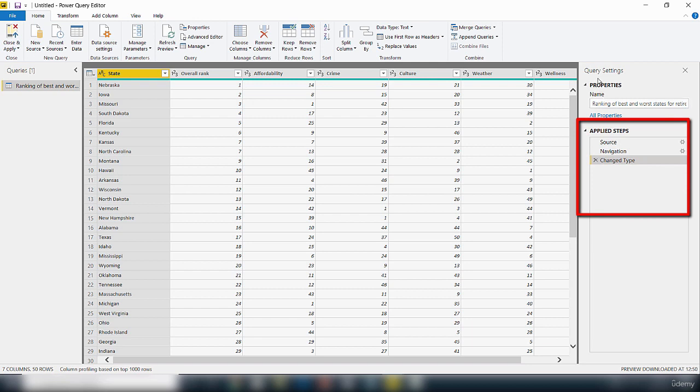So if we look at the query settings here, under the applied steps, it just tells you the steps that have been taken so far. You can see here the first time we connected to the data source, and then we displayed the information from that data source inside the navigation pane, and Power Query has automatically changed the data type. You can see here it says change type. So these are the steps that the Power Query editor has performed so far. If you want to remove any of these steps, you just click on the X, and that will remove the step from the applied steps.